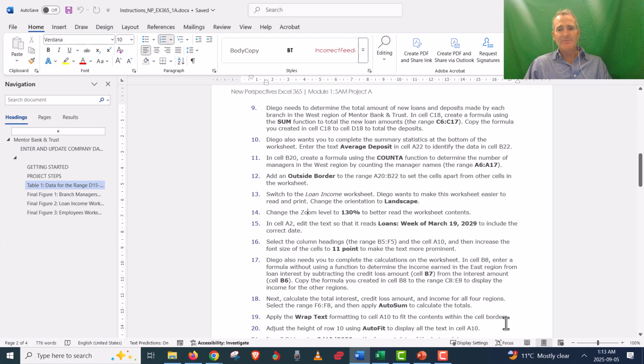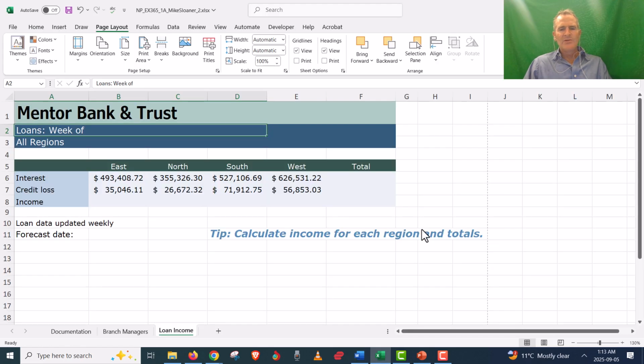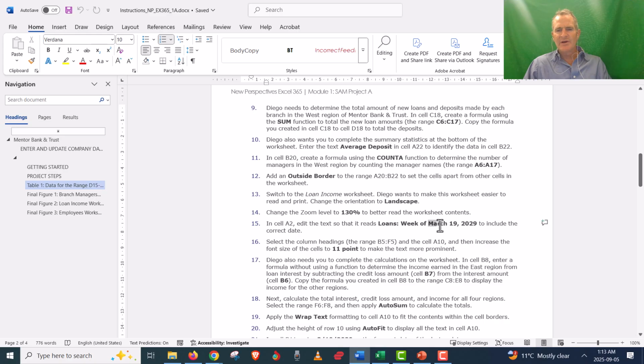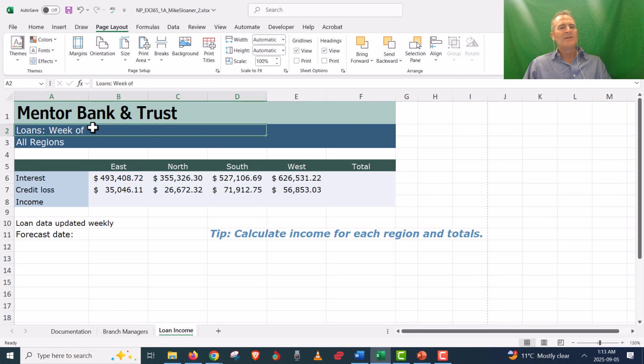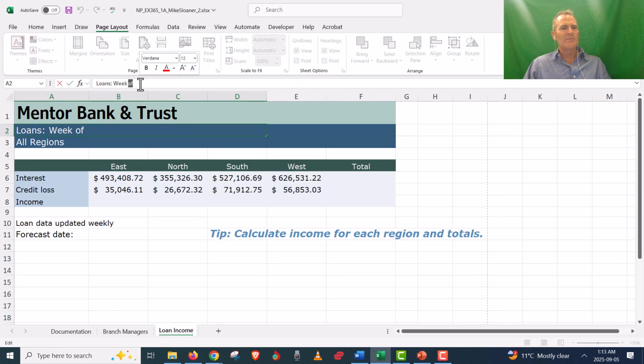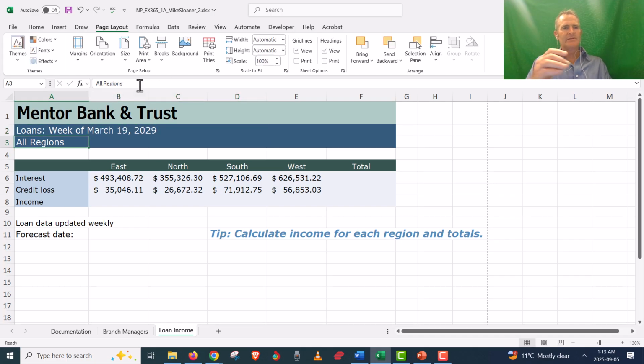And you can still copy and paste. You need the rest of the words. You need March 19th, 2029. Make sure you don't pick up extra spaces. Copy. Double click in the cell or click in the formula bar. Add a space. Paste. Enter. Done.